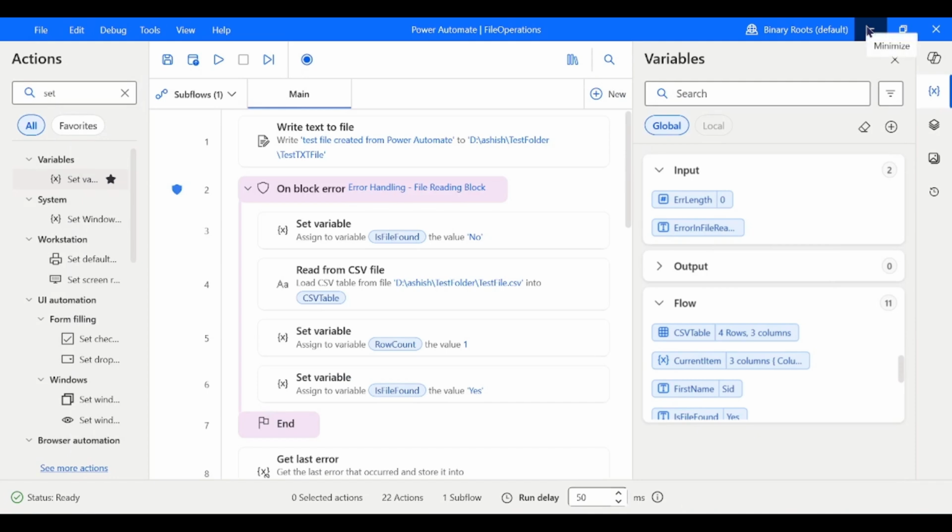Hello everyone, this is another video on Power Automate Desktop. Again, in this video, I am going to cover error handling, how we can catch runtime errors. Okay, so we will see step by step.